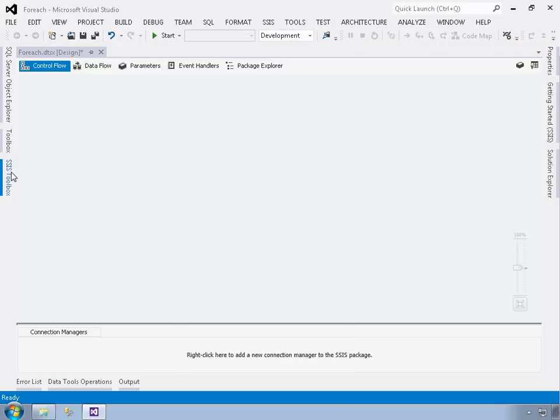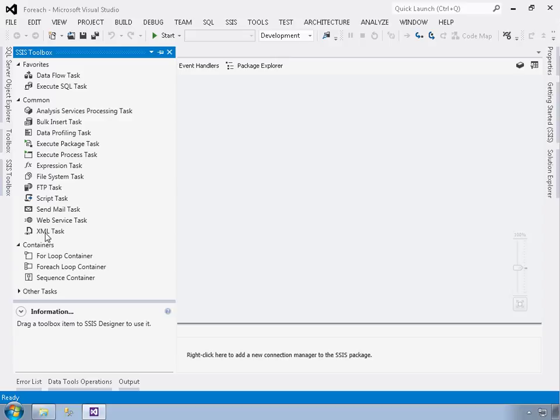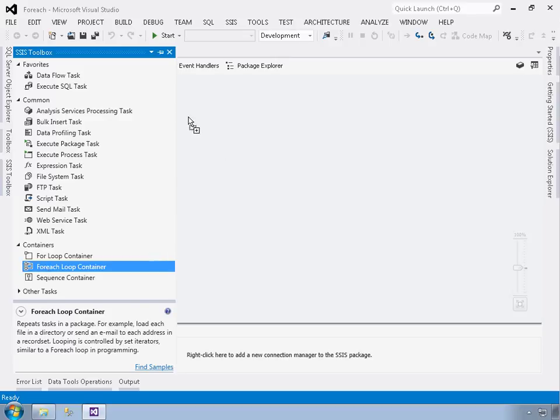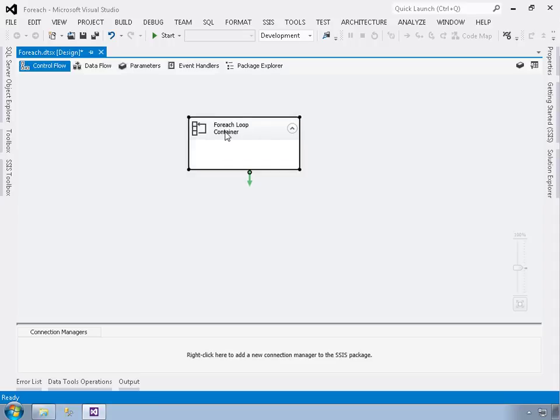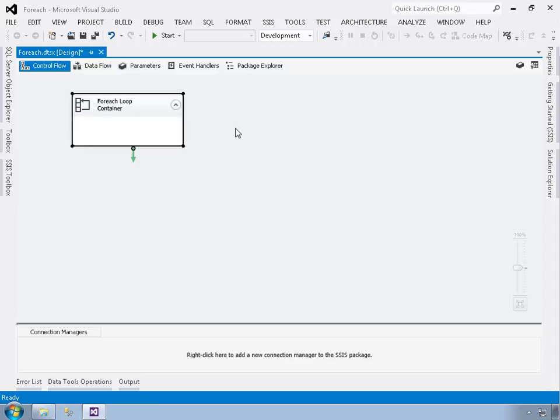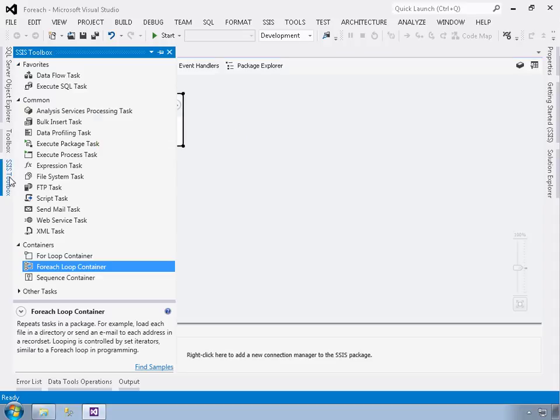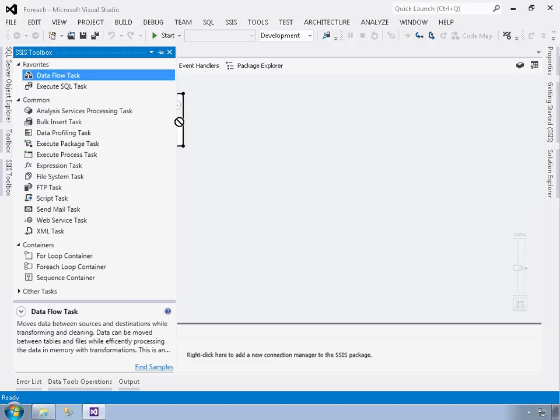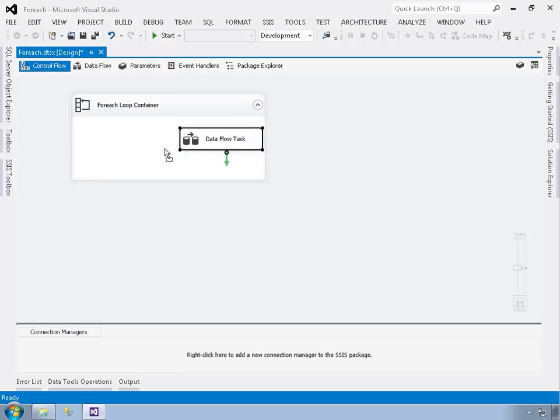Okay, so I'll jump right in, and I need to use a for each loop container. And so I'll drag it from the SSIS toolbox onto the surface. And I'll move it up a little bit to the left. And then I'll put a data flow task within that container. Okay, and there we go. Move it around a little bit.